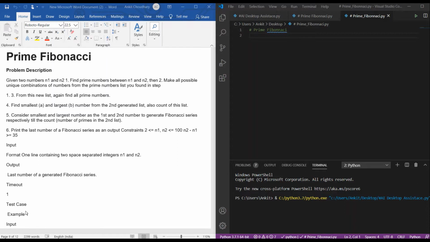Consider the smallest and largest number as the first and second number to generate the Fibonacci series respectively, till the count, the number of primes in the second list. Print the last number of the Fibonacci series as an output. Constraints: 2 <= n1, n2 <= 100, n2 > n1.